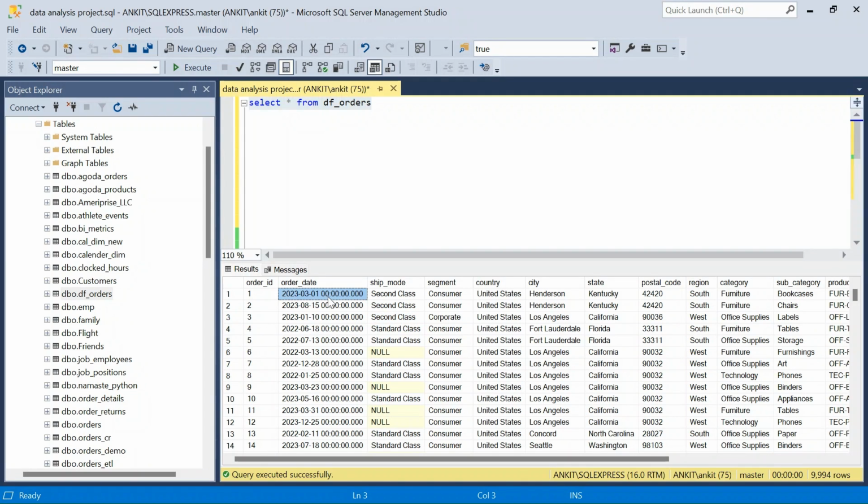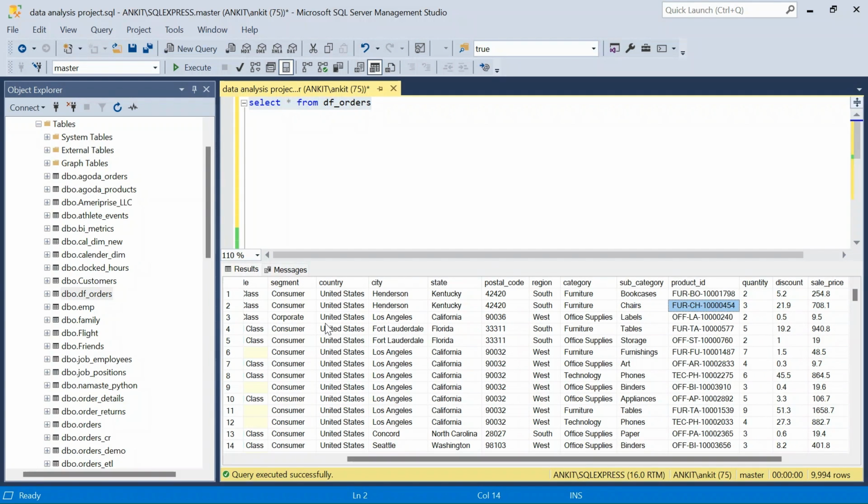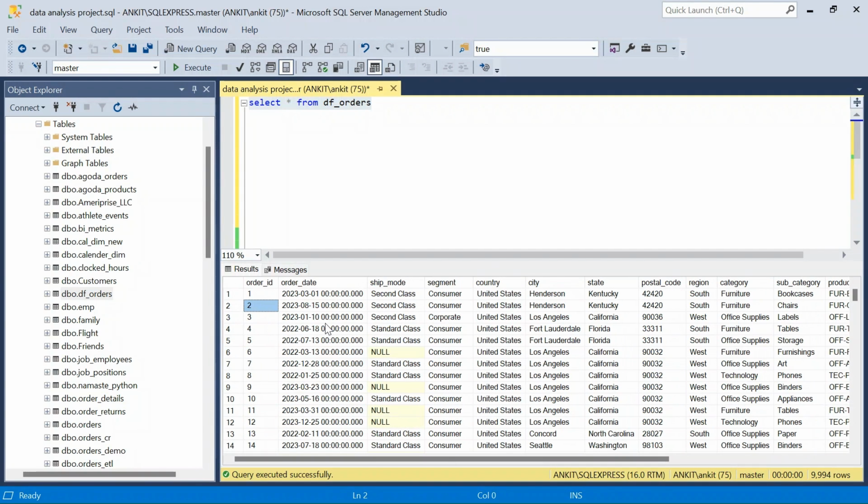Order date is coming as a date, or it is a datetime actually, but we don't have a time attribute, but we can use it. Okay, and then we have everything in lowercase with underscores. So this data is clean. Now we can do analysis.